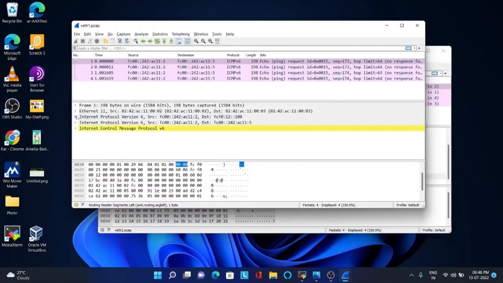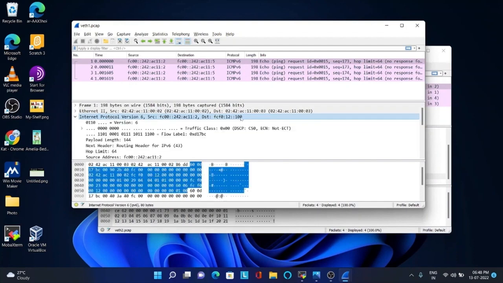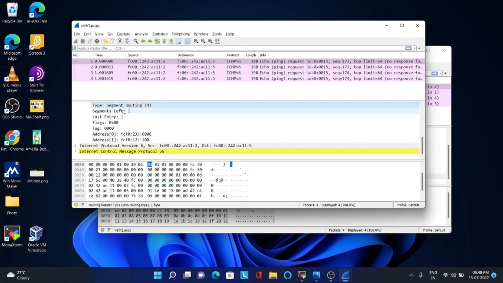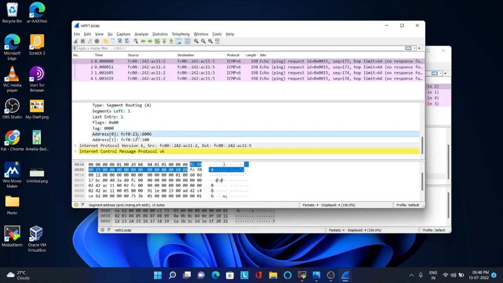You will see that you have 2 IPv6 headers. One is the outer one, the other one is the inner one. The inner one has the actual source and the actual destination. This is the dummy which has 100 as a next hop list. You can see this here. You will have a segment routing header. In this segment routing header, the number of segments left is 1. That means you have one more segment, and this is the address list through which it has to be processed. The next one should be 6006.